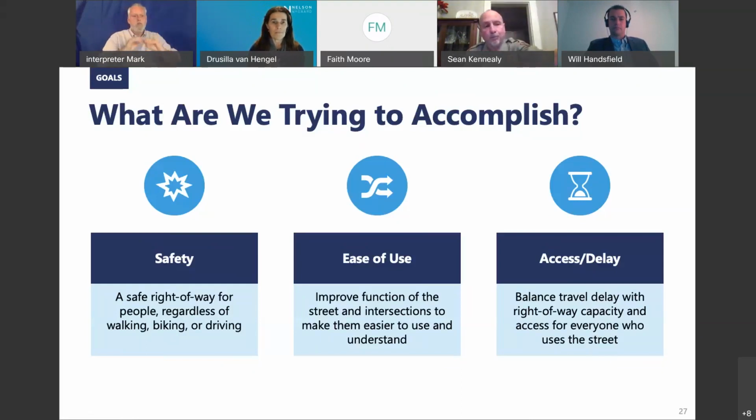And then the third goal is this piece that we're calling access and delay. We want to be able to measure at a high level how we balance travel delay with right-of-way capacity and access for everyone who uses the street. And thinking again, not only about people driving, but also people walking, biking, and using transit. And so with that, I'm going to turn it over to Adriana, who will talk about some of the design recommendations that we wanted to surface for you tonight.